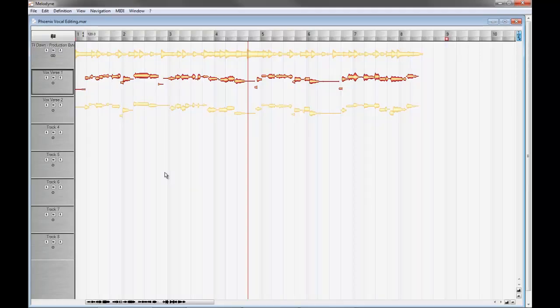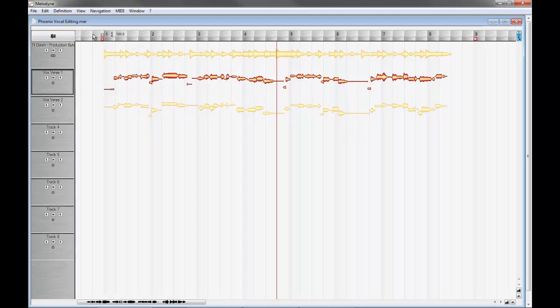Now that you understand the basics of using Melodyne though, let's get on with actually processing this vocal. So here I've got the first verse of a track I've been writing and producing for the singer Pob, and you can find a link to him in the description if you want to hear some more from him. But this is what the track currently sounds like.